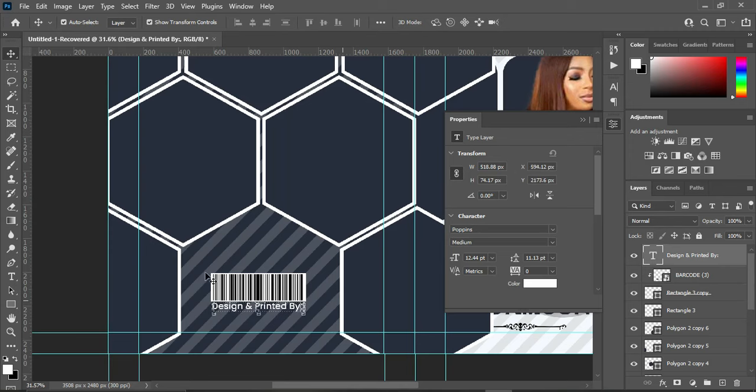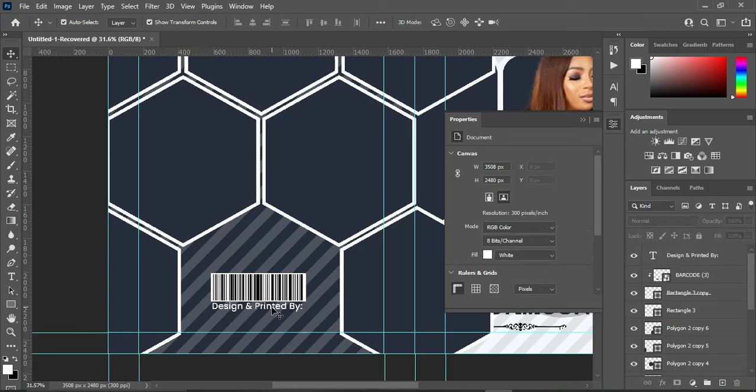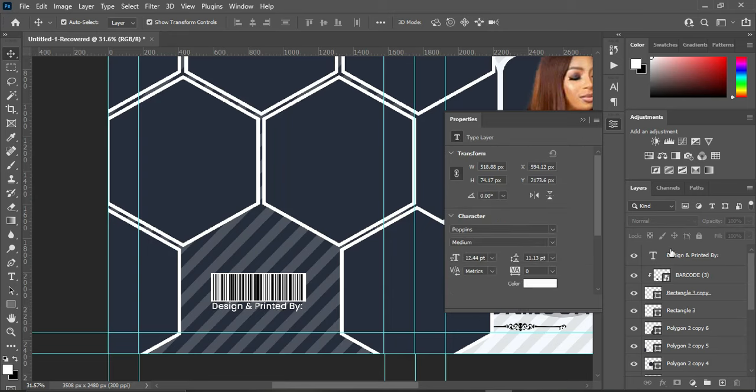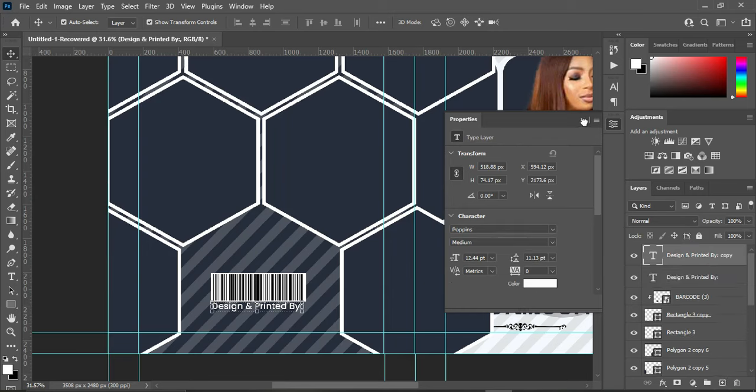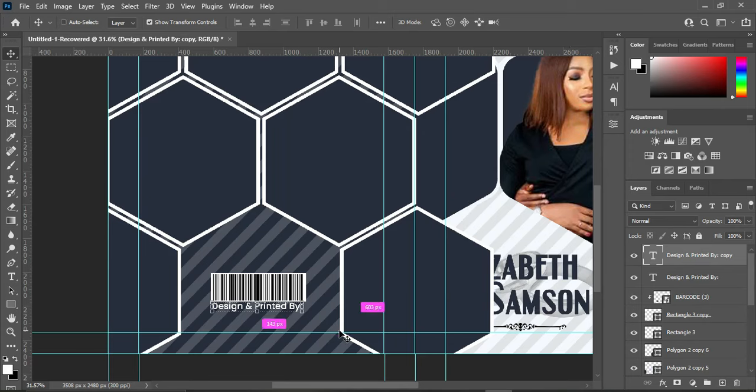So now, having created this one, the next thing, I'm going to duplicate this one. Don't select it. Then you drag it here to make a duplicate. Then use your arrow key or your mouse to bring it down. Then select your text tool, highlight it.